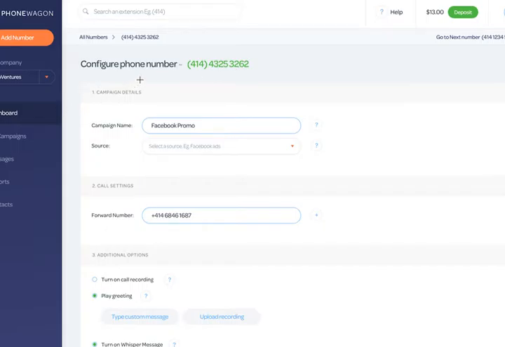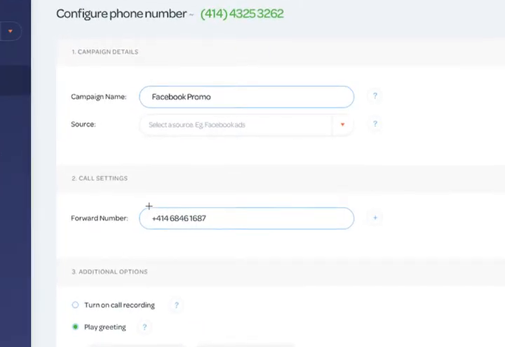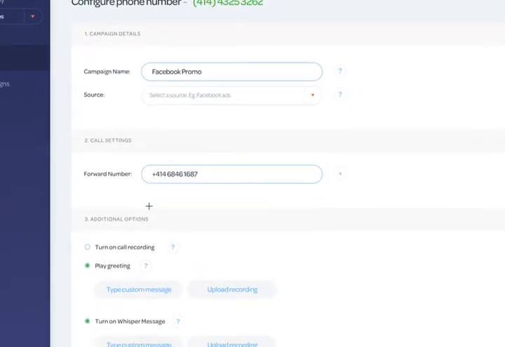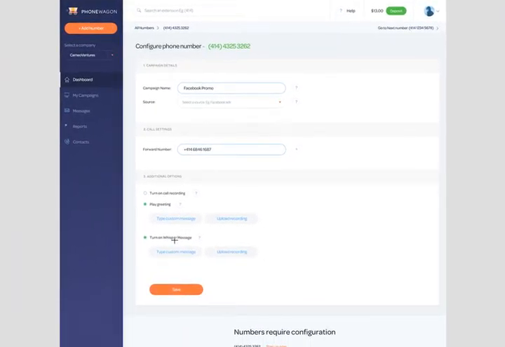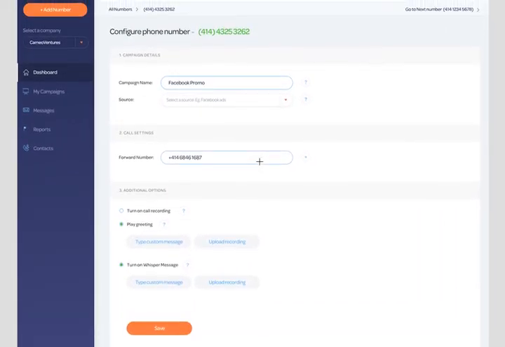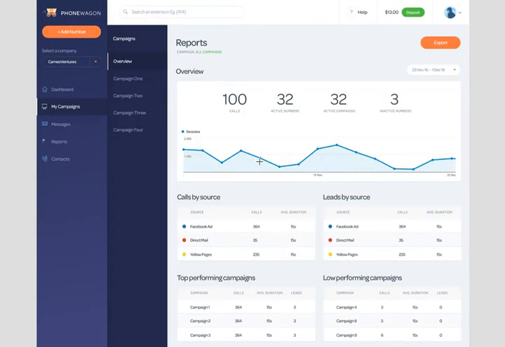So anyway, in our campaign name right here, I could say this is a Facebook promo, or I could say Valpak. And then my source could be 20% discount, because that's the actual source that I want to track. Then I can say where I want this number forwarded to, and I can put in my phone number there. If I want to turn on call recording, I can turn on call recording. I can also play a whisper message if I want to let me and my staff know that people are calling at that time. So that's how to configure it.